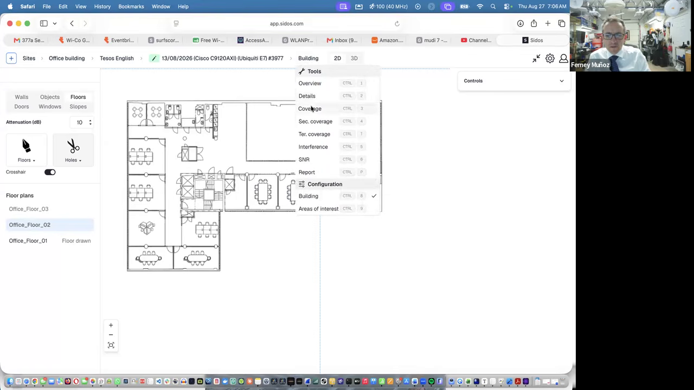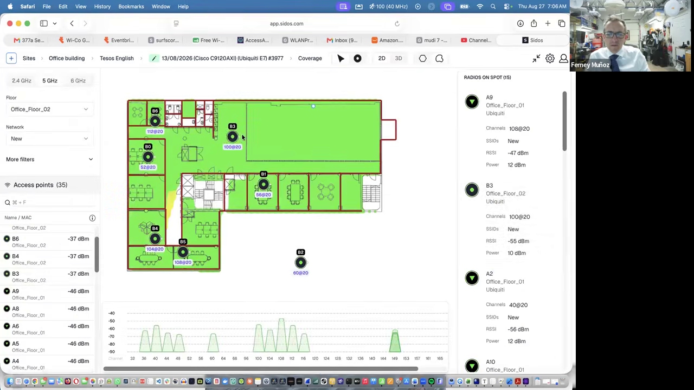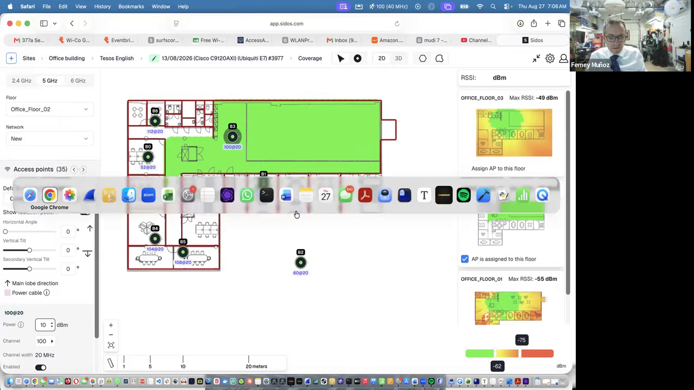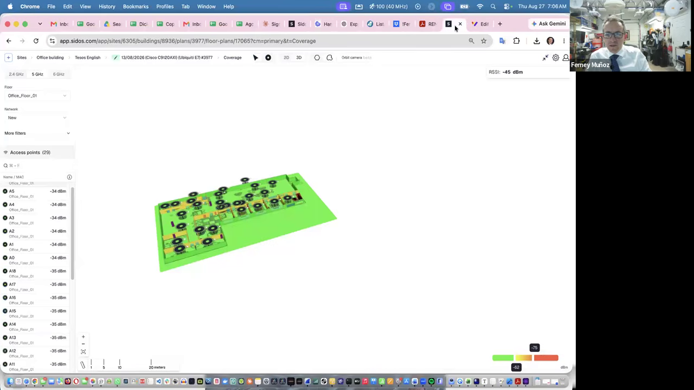If we go to coverage, this guy should be bleeding because this is supposed to be a hole. Here, let me do this in here. Let's go over to, oh, but I don't have the mini maps.